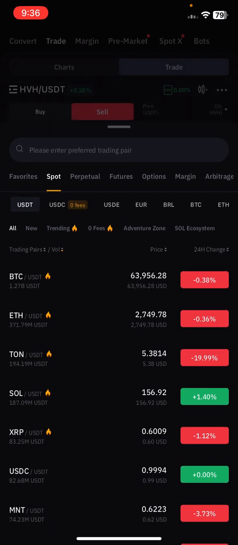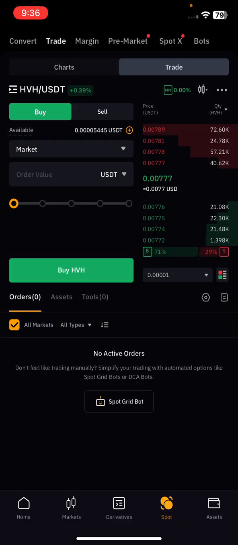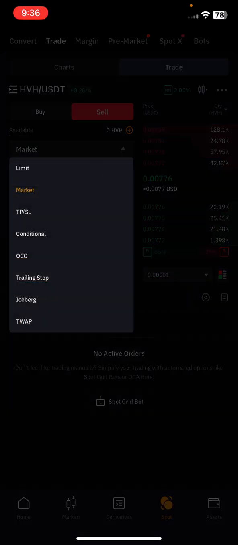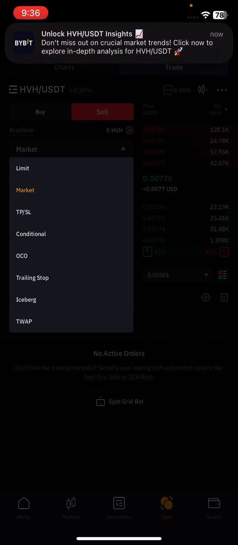So you click on it, it's going to come back here. There's a buy column and there's sell. Make sure it's on sell because you would want to sell. And if you want to buy tomorrow, you put it on buy. When you put it on sell, this place that is market, make sure it's on market. This column, make sure it's on market, not limit.